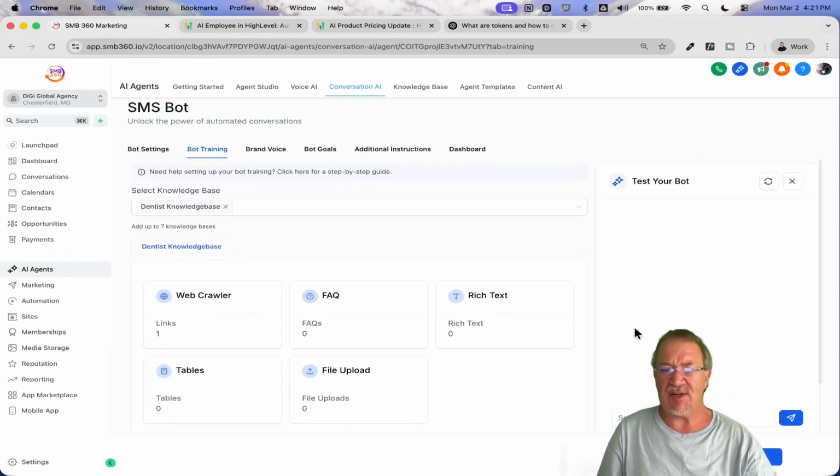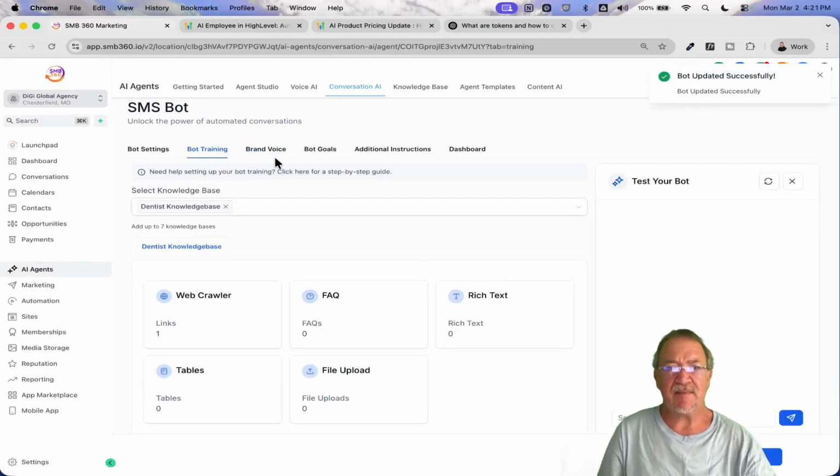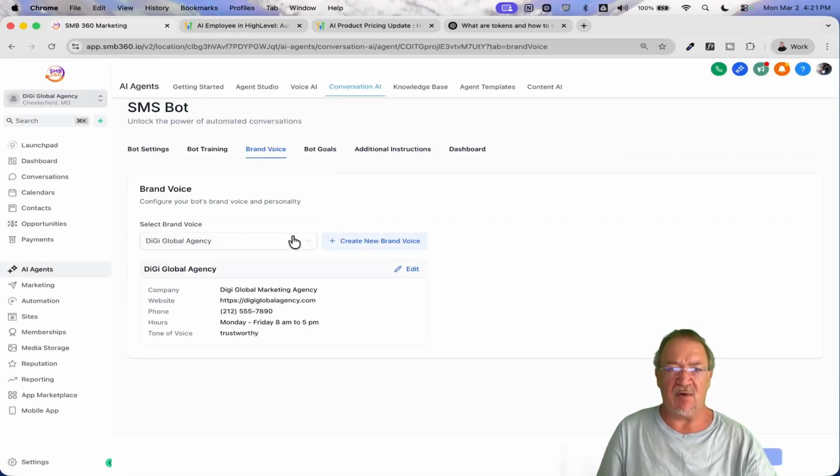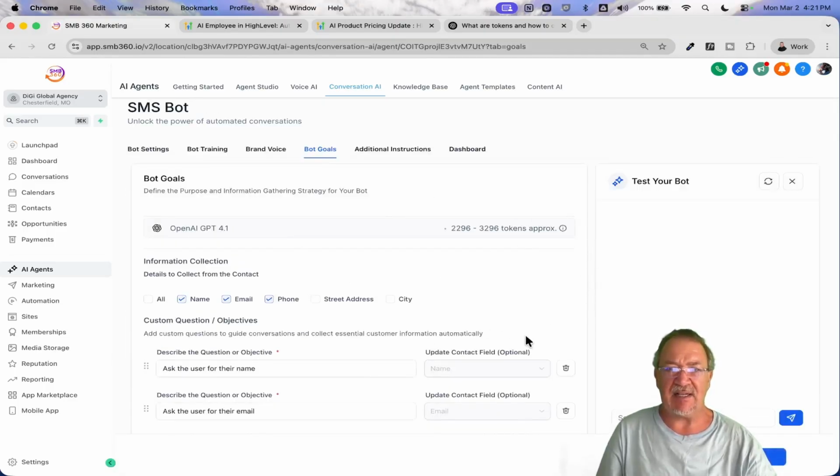And then this is where, of course, you can test your bot over on this side. Here's your brand voice. Oh, I need to save it. So this goes over the brand voice settings. You could change that if you want to. Your bot goals. This right here is where you sit back and change and create everything.